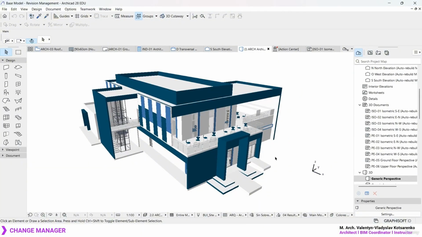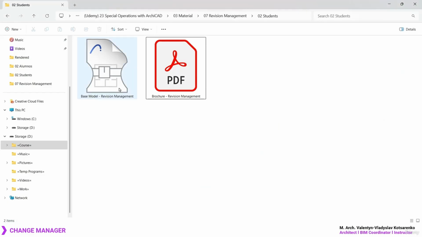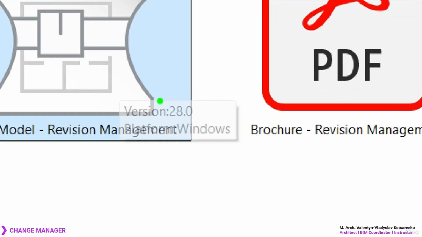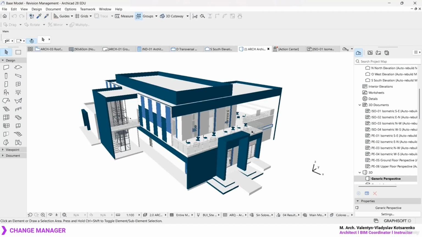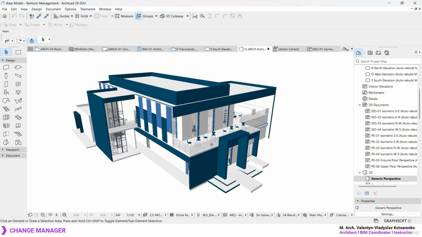Alright, so let's begin by opening the provided base model. It's this file over here. It's a PLA file, but keep in mind that the version of ArchiCAD is 28, so that's the only detail. However, if you want to work on your own project, feel free to do so. The workflow is pretty much the same.